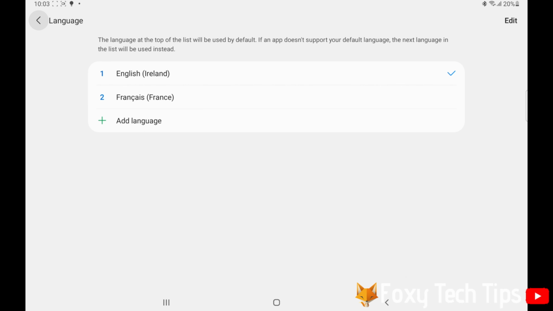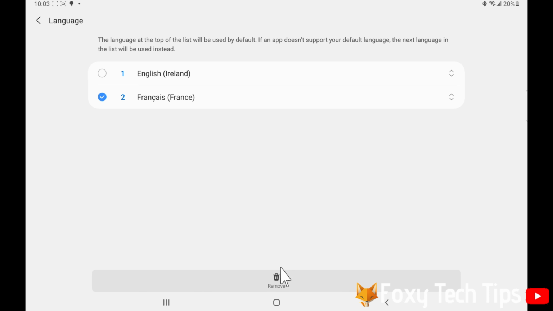To remove one of your languages, tap Edit in the top right, and then select the language that you would like to remove, and tap Remove at the bottom. You can also use the arrows here to drag the languages to different positions and change your primary language that way.